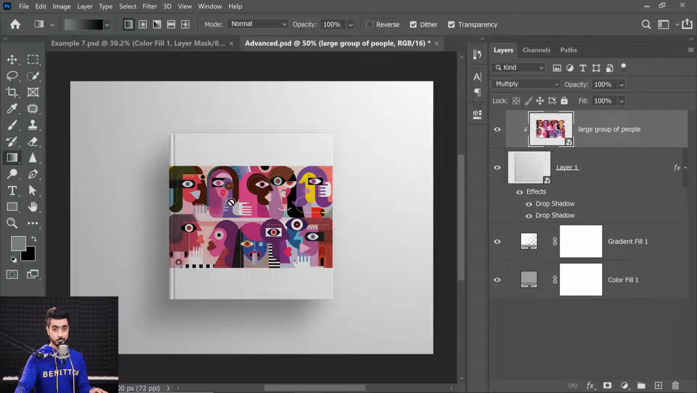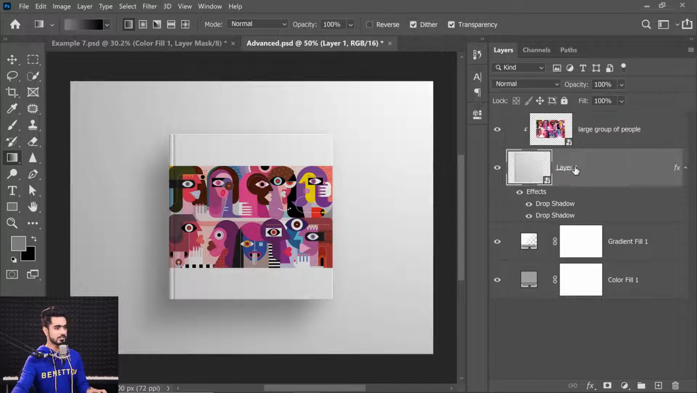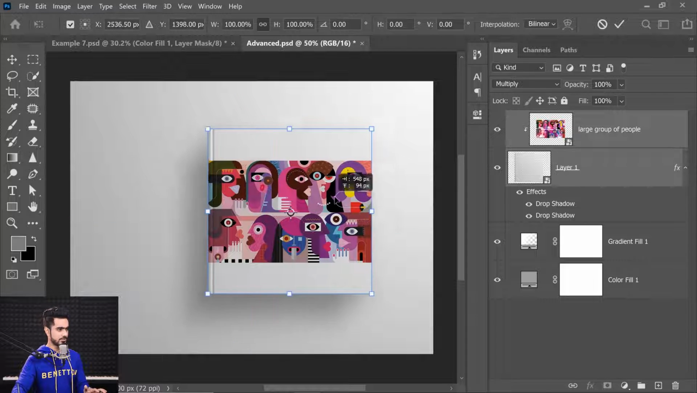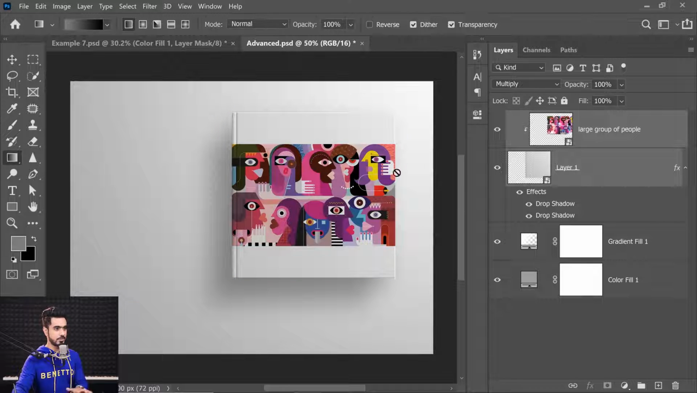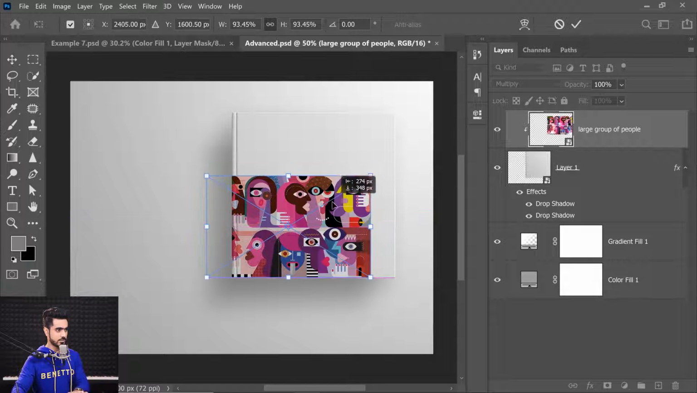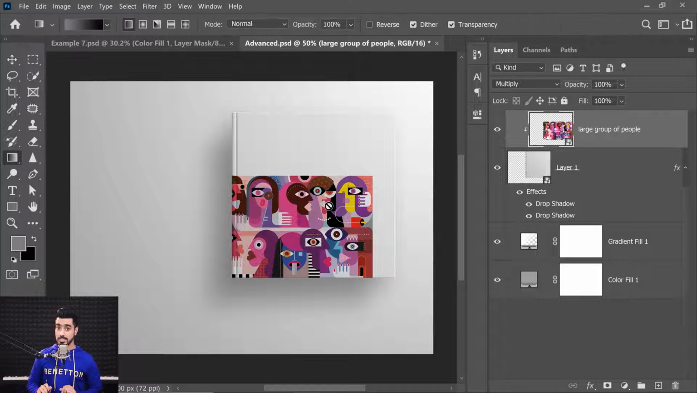Alright, let me give you one more example. It'll make it absolutely clear for you. So we have this image on the book. Okay. Now let's say this book and the image were somewhere else. And also let's move the image somewhere not very aligned. So if I select the image, then move it somewhere here, this is not very much aligned.